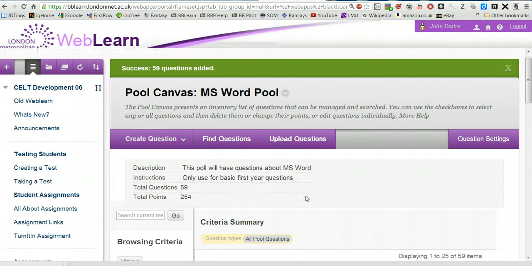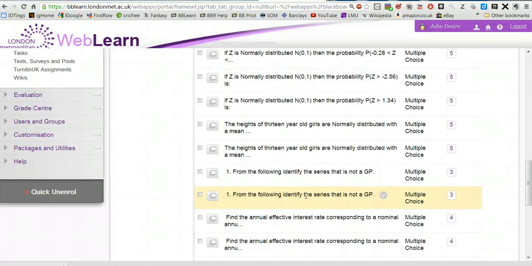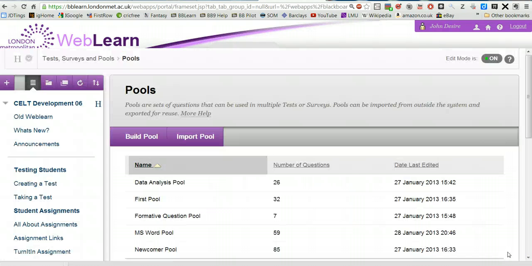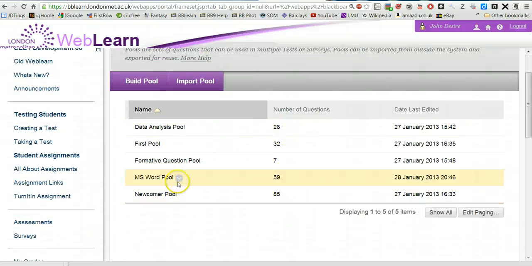That will take you back to the pool canvas. If you are happy with everything that you have selected, scroll to the bottom and click OK. And there you have the pool. Please locate the screencast and the help guides on random blocks and question sets to see how you can utilize pools inside tests. Thank you.